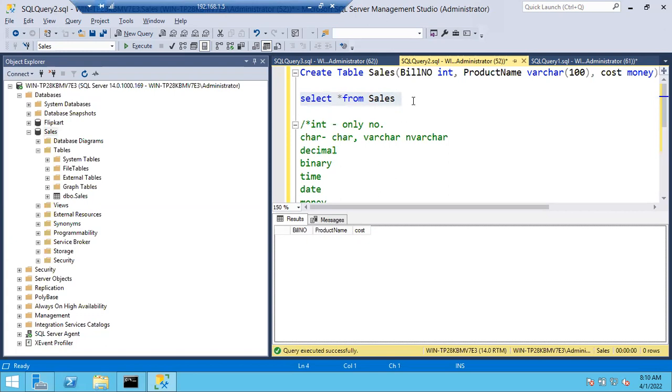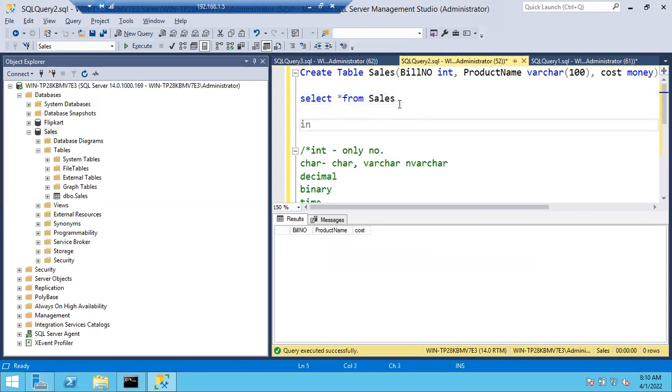How to insert the record, guys? Insert into table name. I want to use the insert query: insert into table name. Which table? Sales. I want to insert in the sales table. What do you want to insert? Values. So you have to give all three values here, guys. Bill number, product name, and cost. Bill number is 121, comma. Any random number you can give.